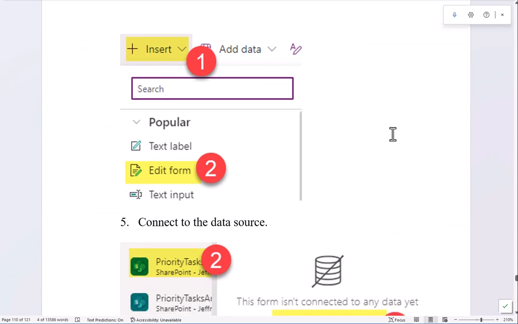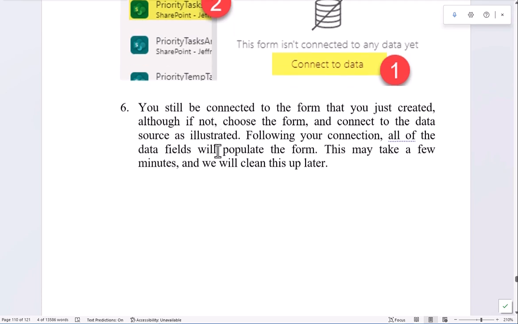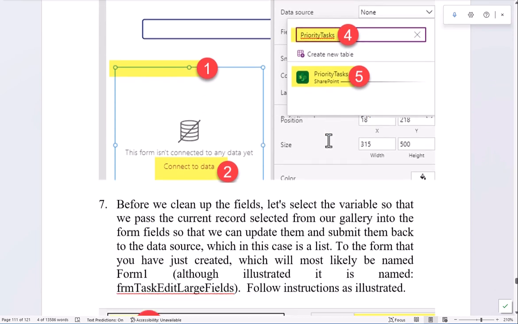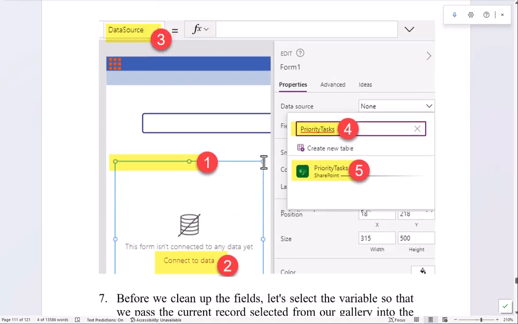And so you can see that here just as a review. If you want to do screen captures, great. We're going to insert, hit edit form. Then we're going to connect it to the data source. Remember, the data source is priority tasks in this example. So you'll see this, connect to data, connect it to your data source. And then, of course, there's the data source right there. And then this is what we talked about with the item equal to var edit task. So that is how you set up the initial form.